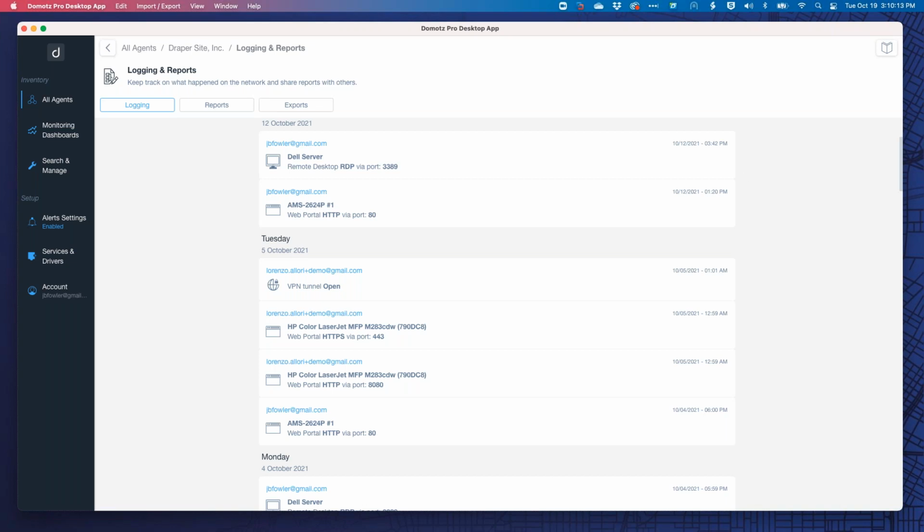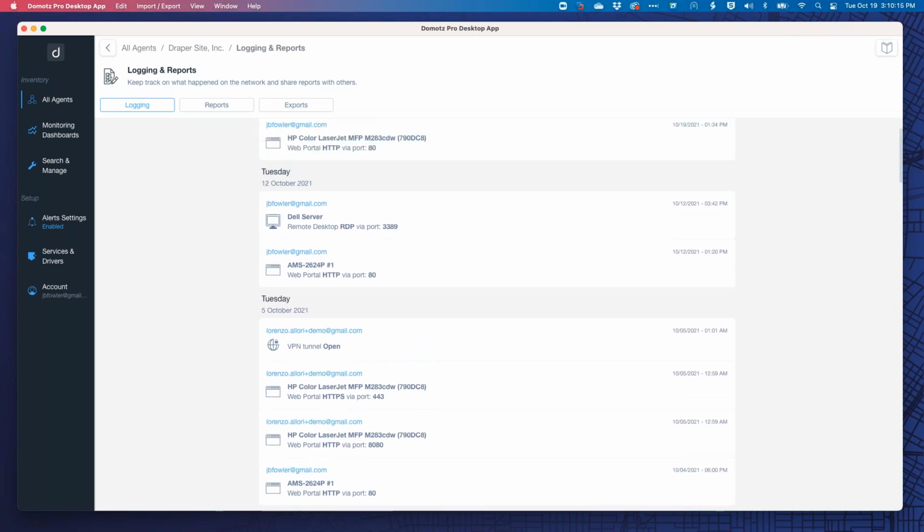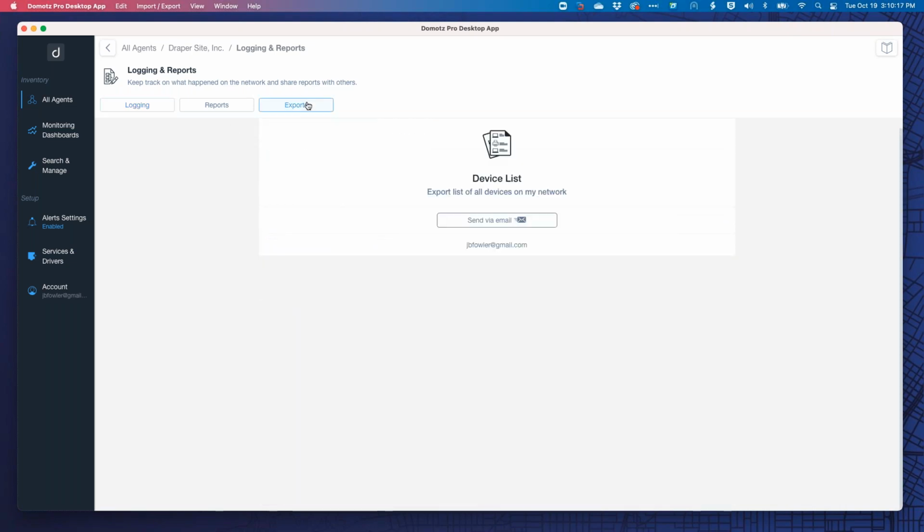A couple things I would point out here in the logging section. We have this exports tab as well. I believe we showed how through the web app you can export all the devices, but this is another way in which you can do that. Exporting all the devices that are on the network is extremely useful when it comes to making sure that your cybersecurity posture is appropriate. Most cyber health processes require that you have a good understanding of what's on your network. Well, Domotz can do that effectively.